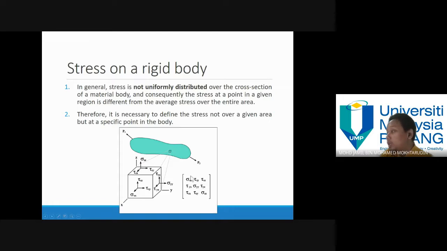So if you look at this tensor, we have sigma xx, sigma yy, and sigma zz. And we also have the tau. Okay, so the tau is the shear stress, tau xy, tau xz, and so on. So all of this can be described in one symbol or one matrix, or we call it a tensor.